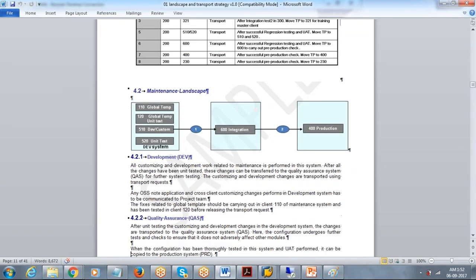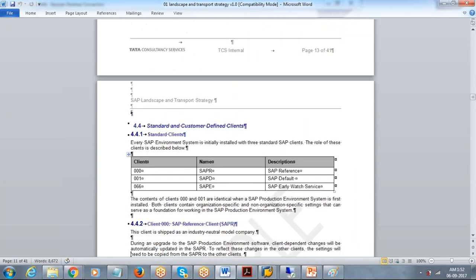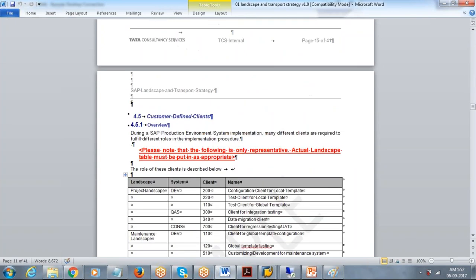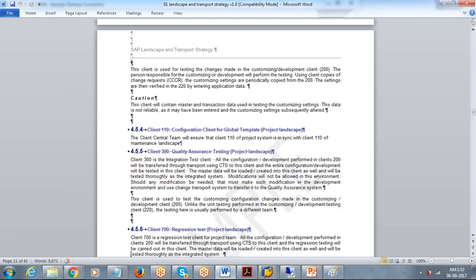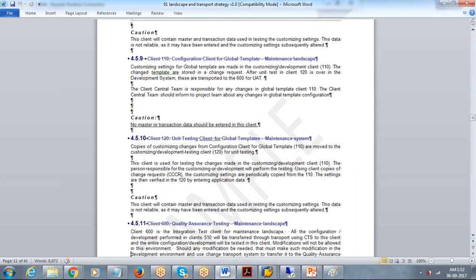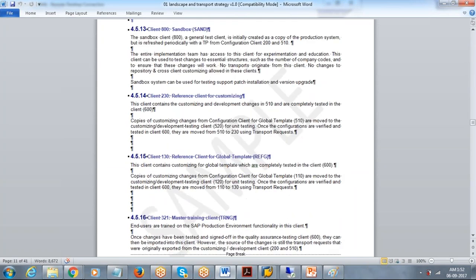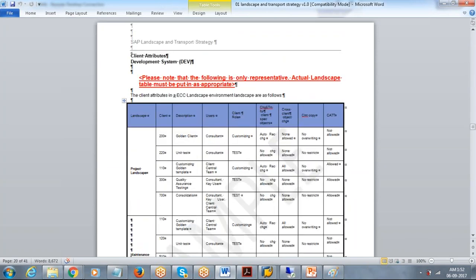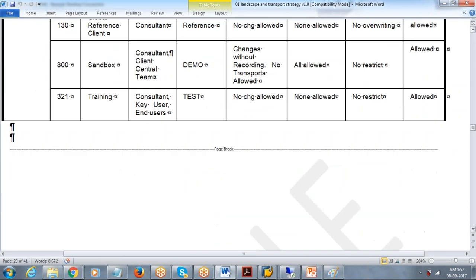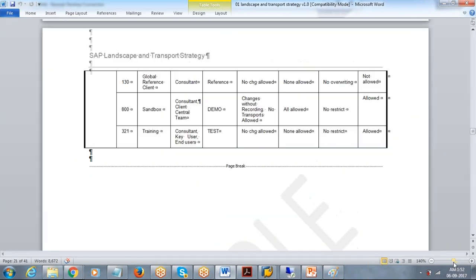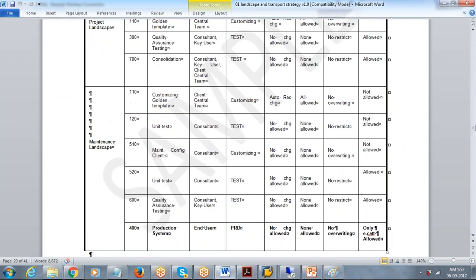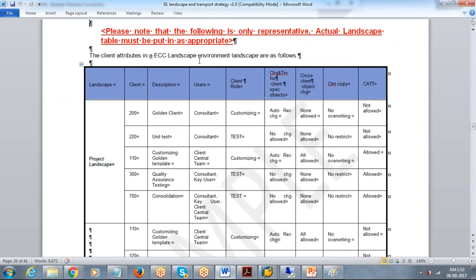Now see how the settings are done. This document will also have the settings. Based on the settings, you can do this. You don't have any radio buttons here, but in real time, these are the settings. You can see the settings. What settings are there? Client is 200, 800, 130. Yeah, that is okay.